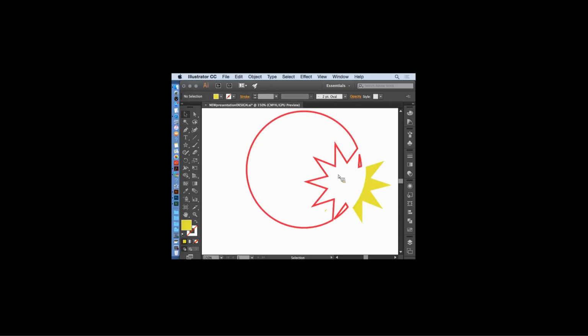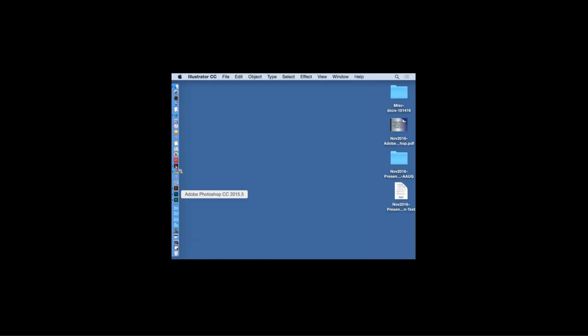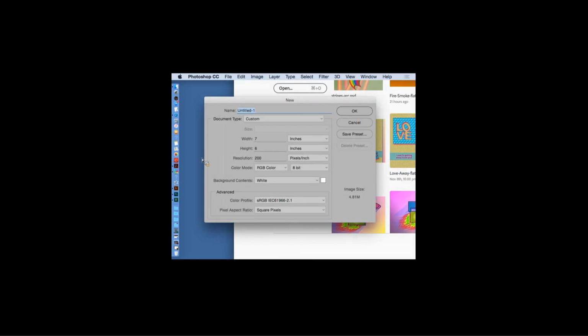Okay, so I've got this real simple shape in Illustrator. I'm going to go to Photoshop, create a new file, a huge size.